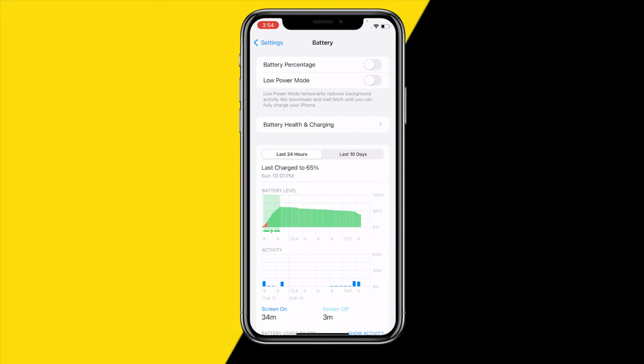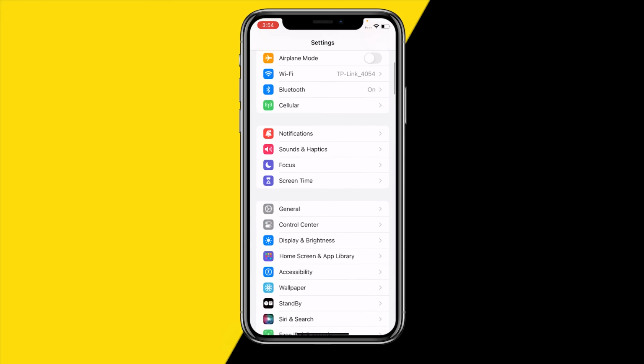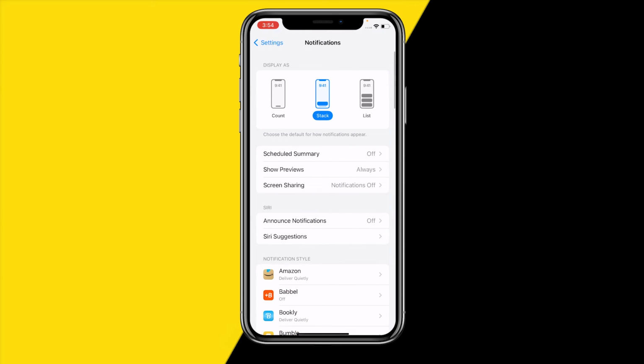The last thing you can do is head over into settings just like this, then go to your normal notifications and just make sure that notifications is either set to count, stack, or list. And basically, once you've done that, you should be good to go. And that's basically all you need to do.